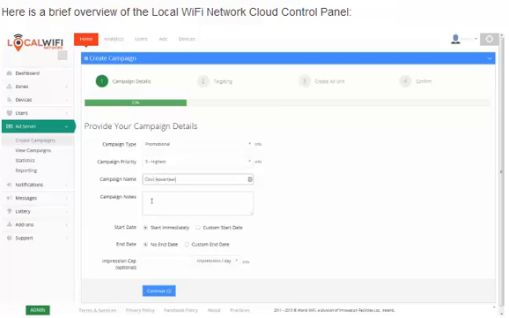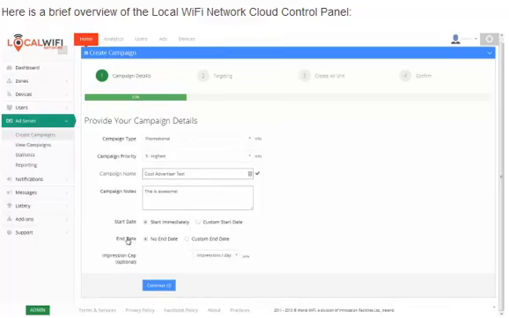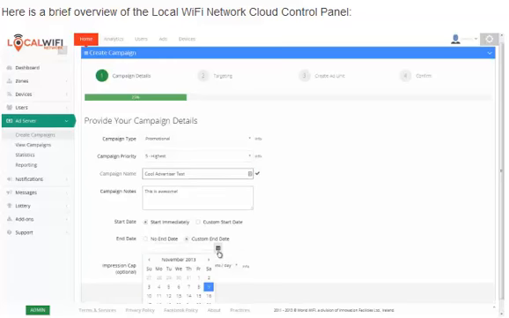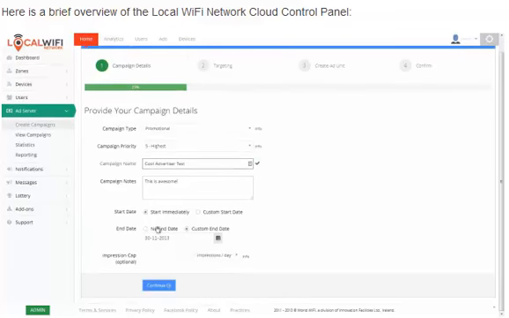I'll call it campaign name is Cool Advertiser Test. Campaign notes is "This is awesome," because you guys all know it is. We're going to start it immediately and we're going to end it at the end of the month. So this advertiser will pay us to advertise on our network until the 30th of November. Here I'll put no impression cap.